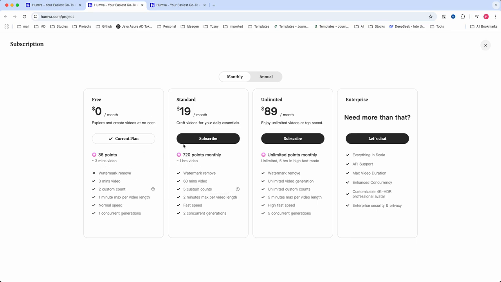And when you upgrade it, you will get 720 points, and unlimited points when you go to the $89 per month. So this is how the plan works.